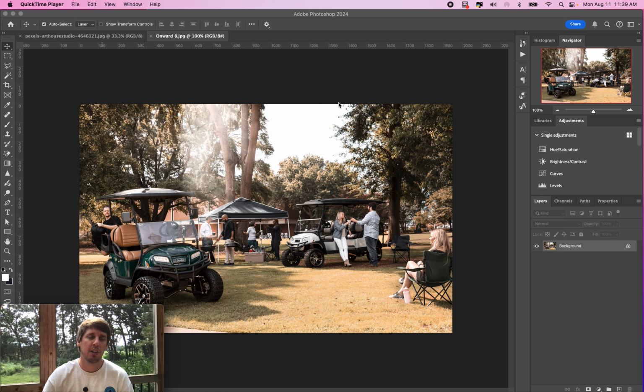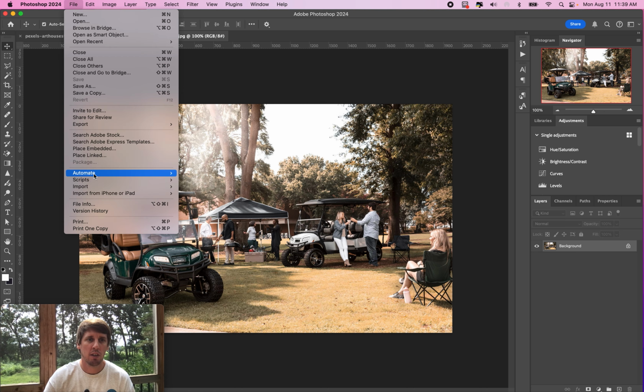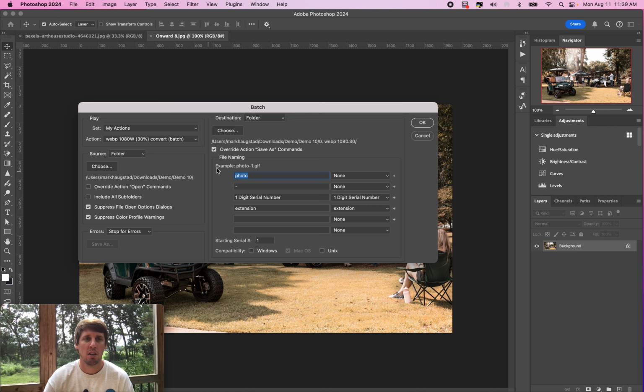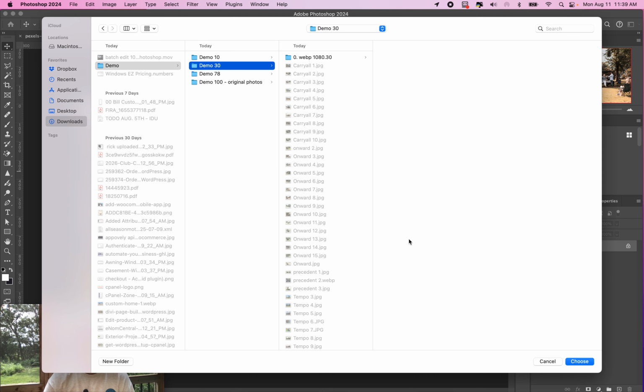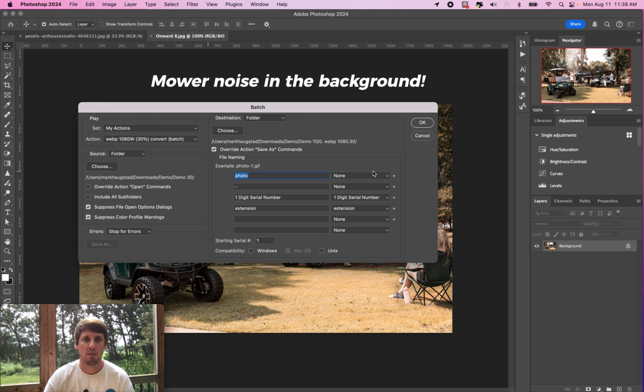Show you how to batch edit 30 plus photos in Photoshop real quick. So the first thing you want to do is come into File, go down to Automate, click Batch. Then you're going to choose what your action is, and pick the folder. We're going to go here. We're going to grab all these photos, so these golf carts.